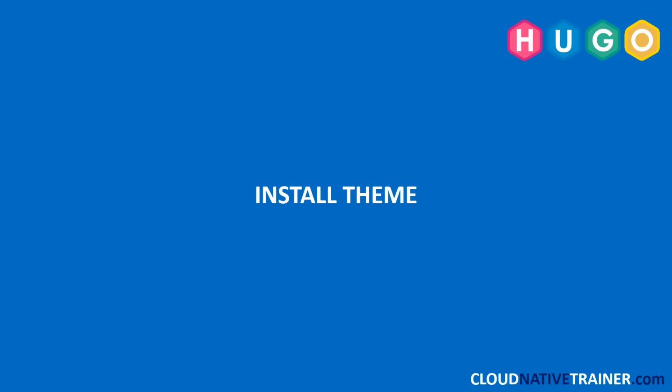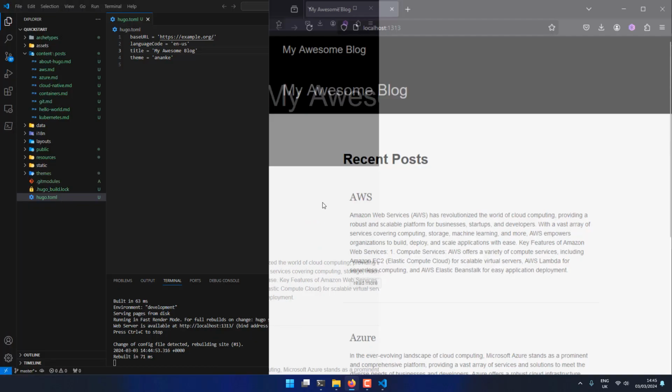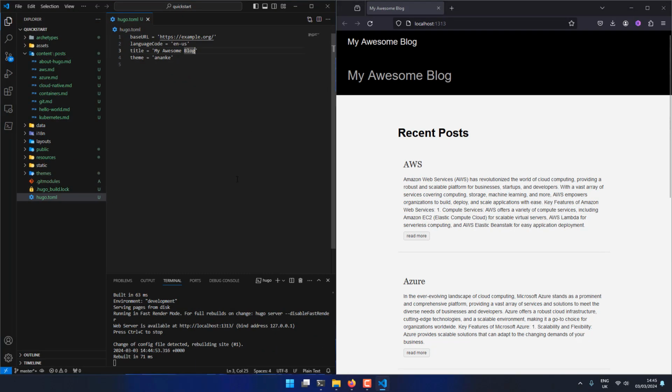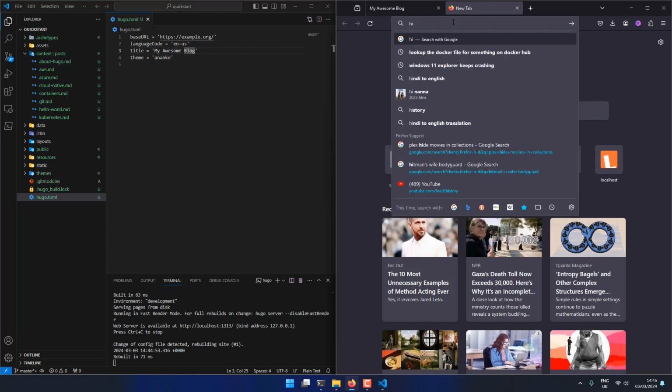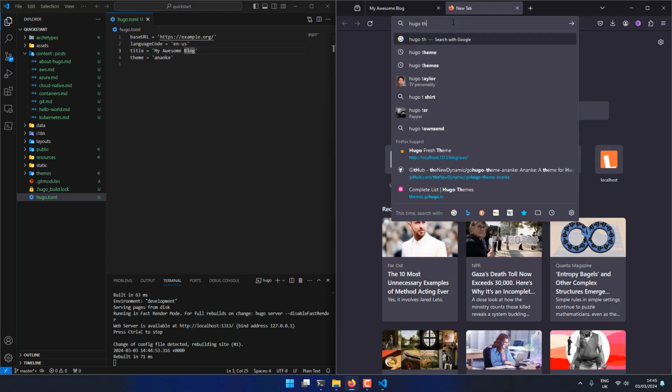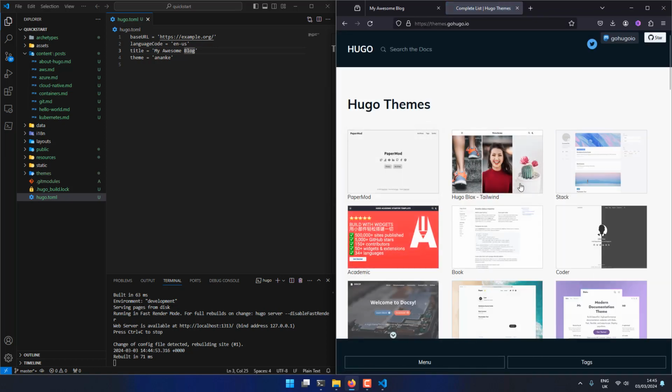Okay, let's install a theme. Okay, so let's say we want to change the theme on our site. Let's make this a little bit easier by running VS Code and a browser side by side. We'll go and have a look for the Hugo theme site. Look at the complete list, and we just want to change to another one. So let's pick the first one on the list, so PaperMod.